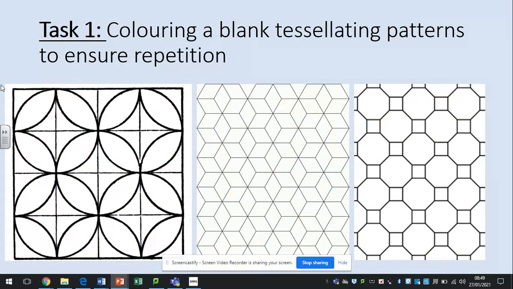So your task today, task 1, is using the blank tessellation patterns here. I want you to colour them in to make sure that you get a tessellating pattern. So the clue to this is do one section so that it all looks the same. When you're happy with that section, then repeat the section again and again and again and again.